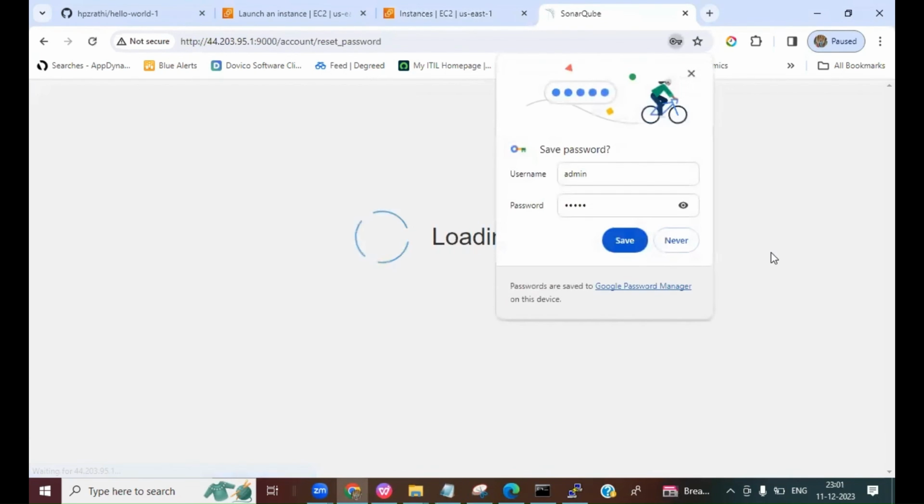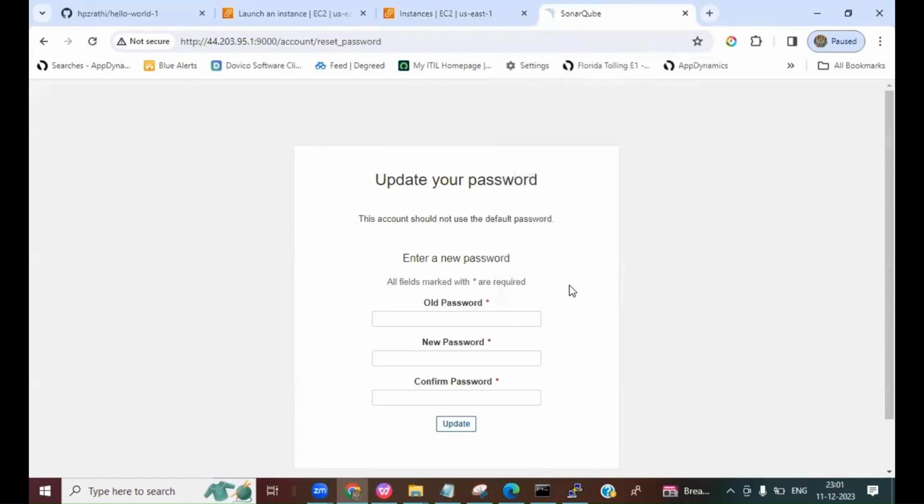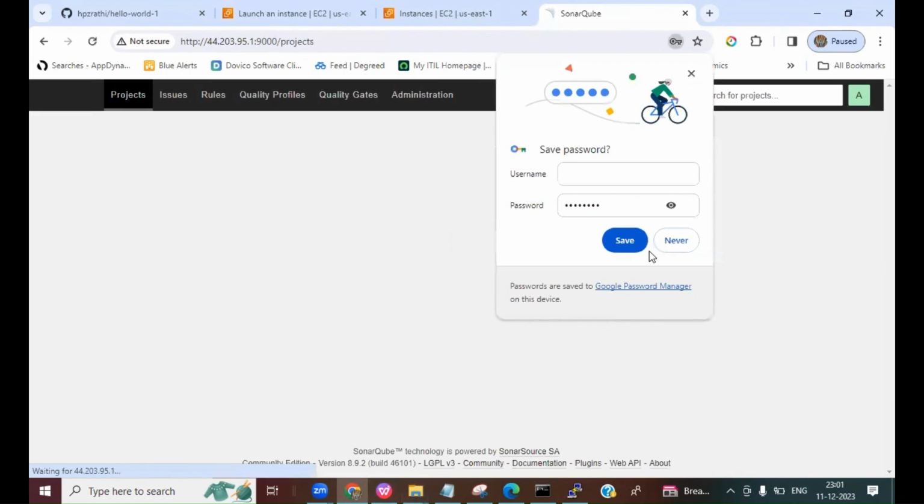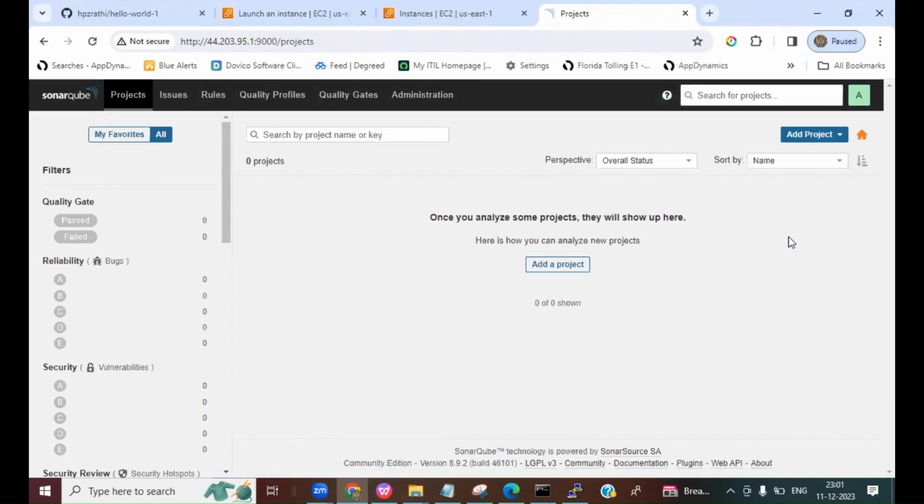Now it will ask us to change the default password, right? So the old password will be admin. New password, maybe I'm giving it something different. Just updating the admin password and then I just update. Okay. So now you can see here, the application is up and running successfully and it is basically connecting or communicating with the PostgreSQL database, right?